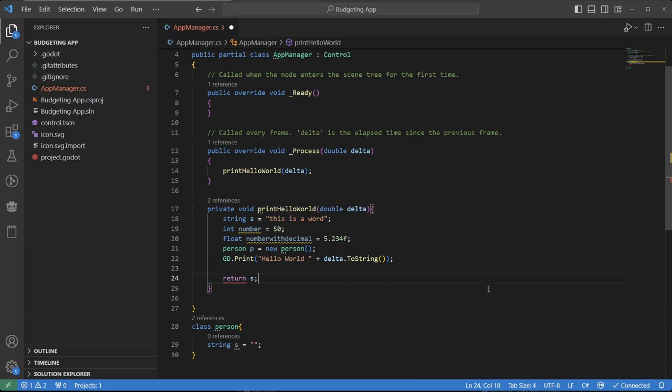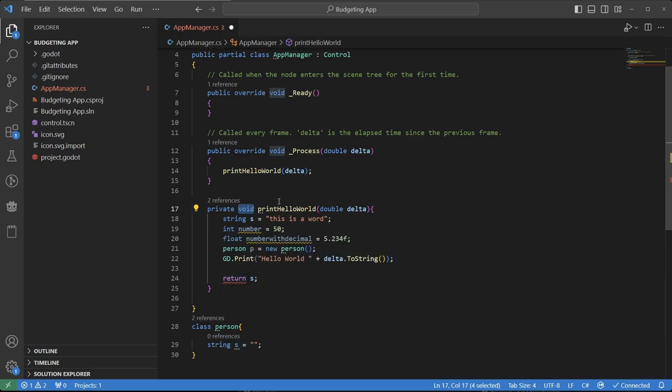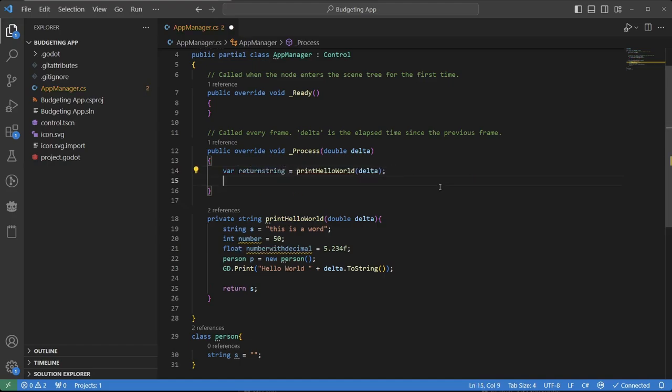But you'll see we have an underline, and that's because it's a private void print hello world. Void means it's returning nothing. So C# is going, hold on a minute, you said this was returning nothing, so why is there a return statement? That's C# kind of error correcting you, right? So we can come in here and say string like that. And then we can come up here and say var returnString is equal to that. And then we can go GD.Print returnString like that.